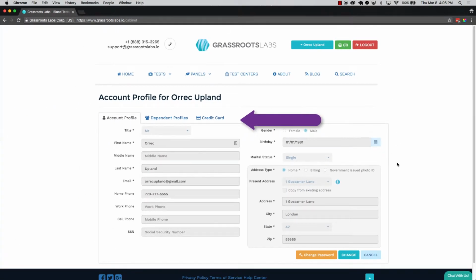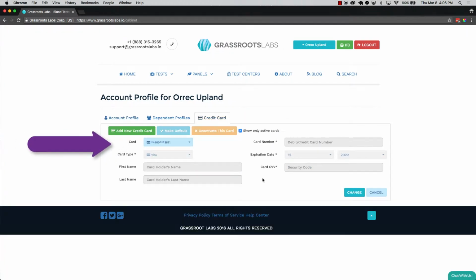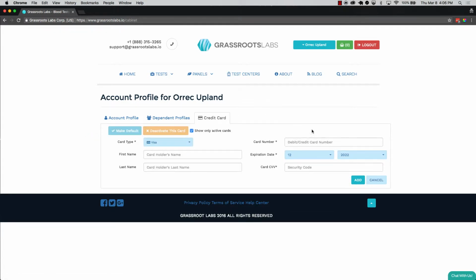In your account profile, click on the Credit Card button. If you have any saved credit cards in your account, you will see them displayed here. Click on the Add New Credit Card button. Please note that you can also add debit cards the exact same way as we are adding credit cards here.